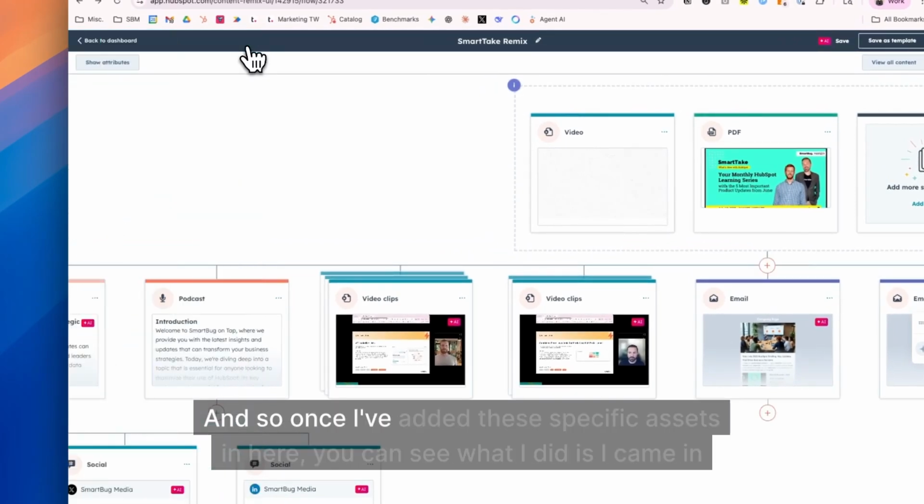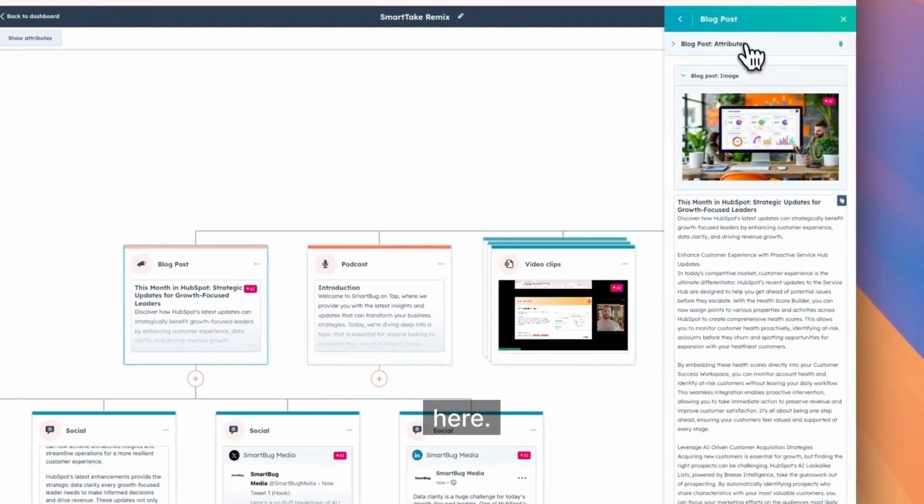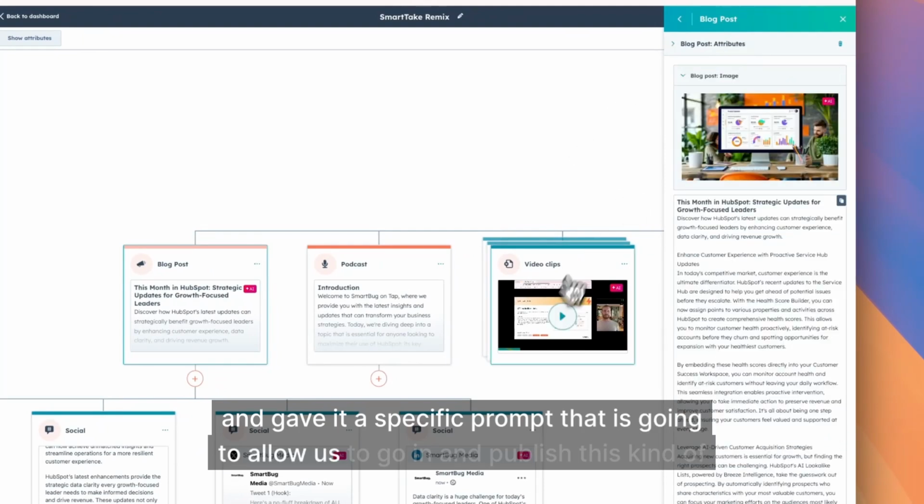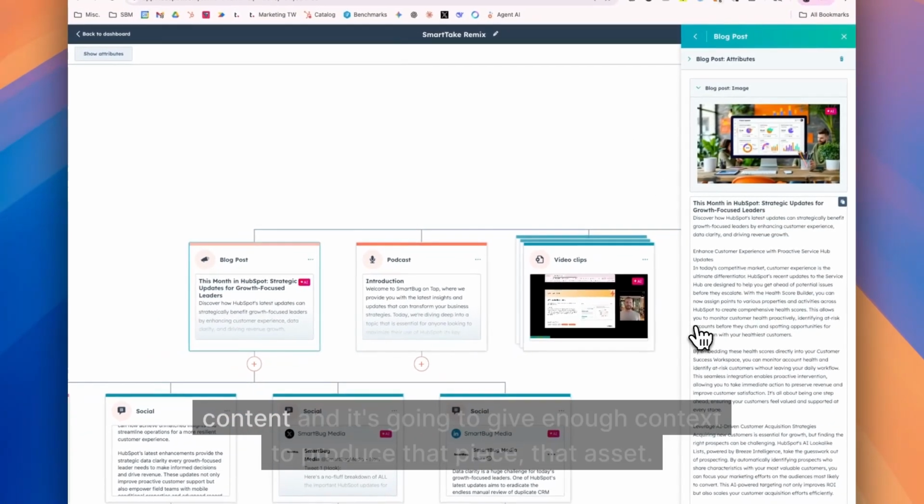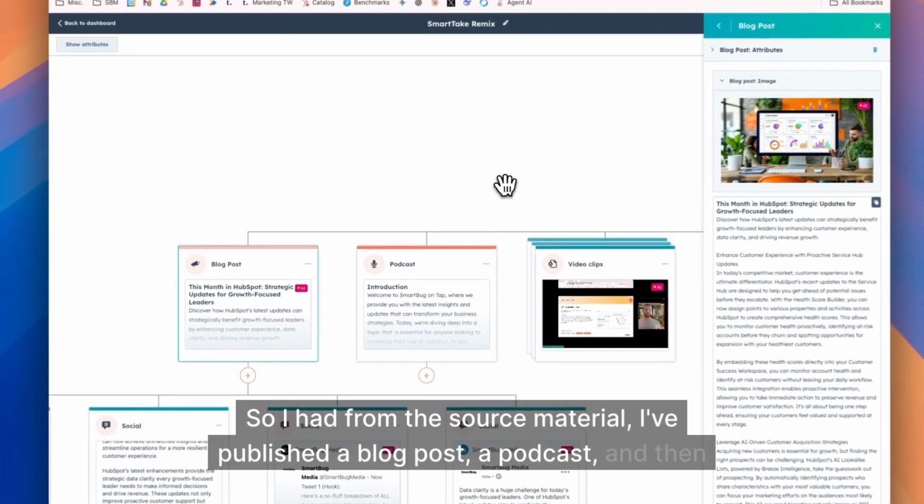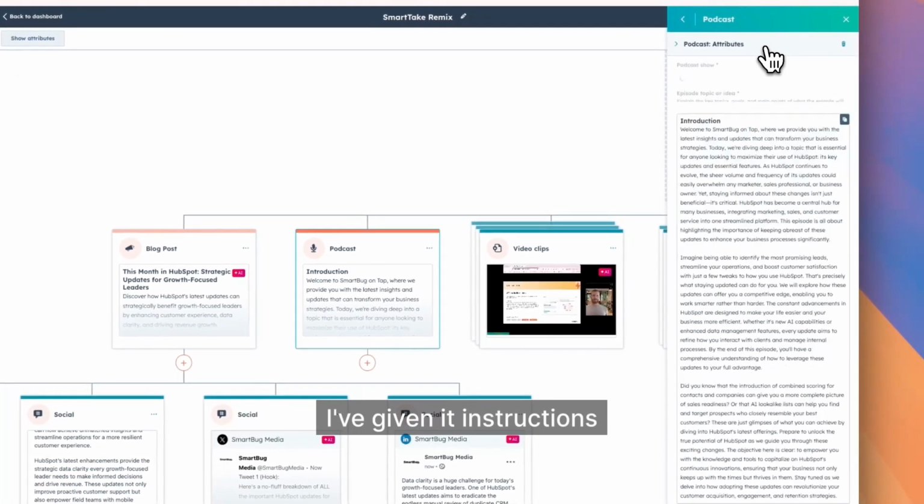Once I've added these specific assets in here, you can see what I did is I came in here and gave it a specific prompt that is going to allow us to publish this kind of content, and it's going to give enough context to produce that asset. So from the source material, I published a blog post, a podcast, and then some video clips and those emails. On the blog post, I've given it instructions. On the podcast, I've given it instructions.